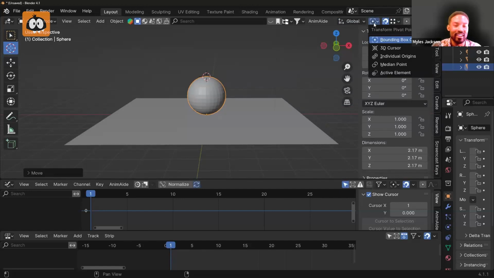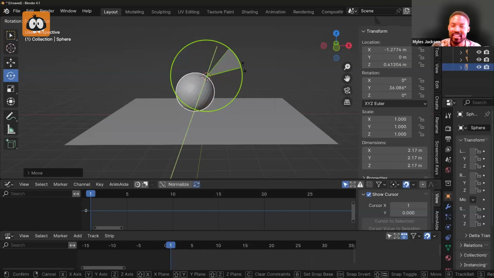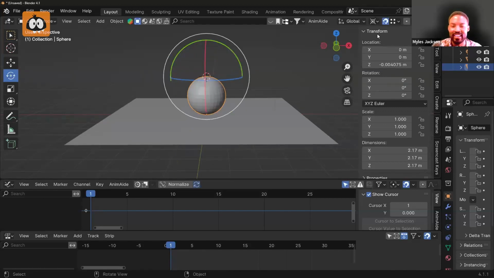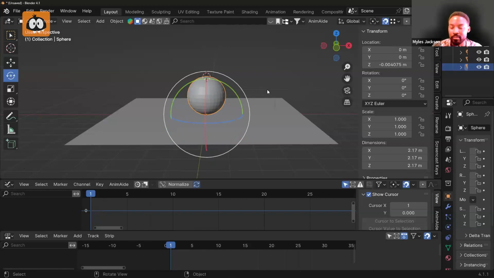Usually it's on bounding box, but if you change it to 3D cursor, you can transform your object from your 3D cursor. So for example, now that I've put my 3D cursor on the top, I can rotate around that 3D cursor instead of the pivot point I set. And then I could always go back to bounding box and it'll rotate from the original pivot point. So that's the really cool thing in Blender.